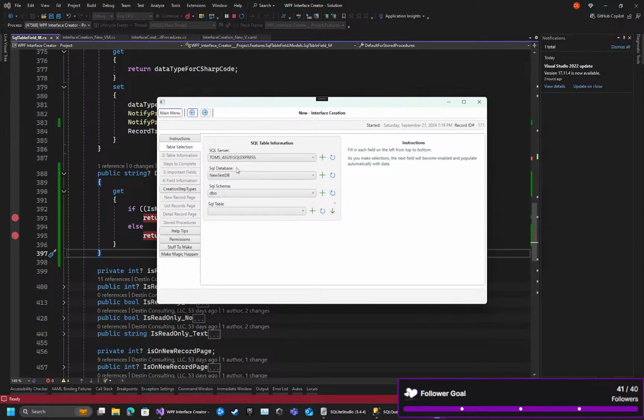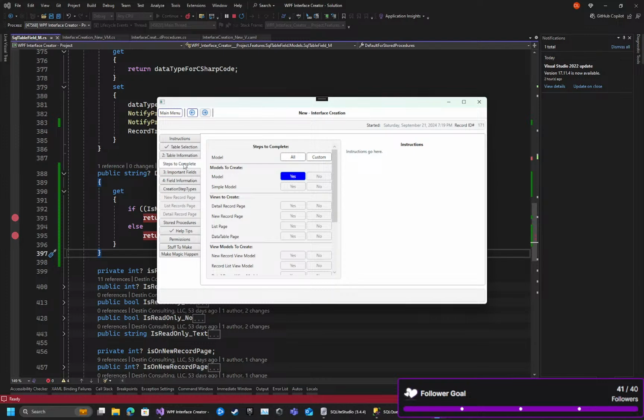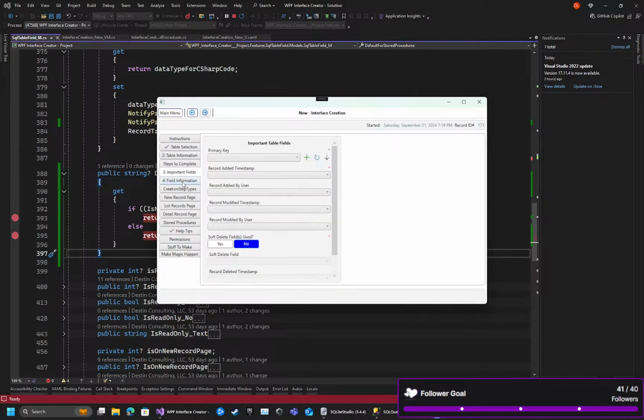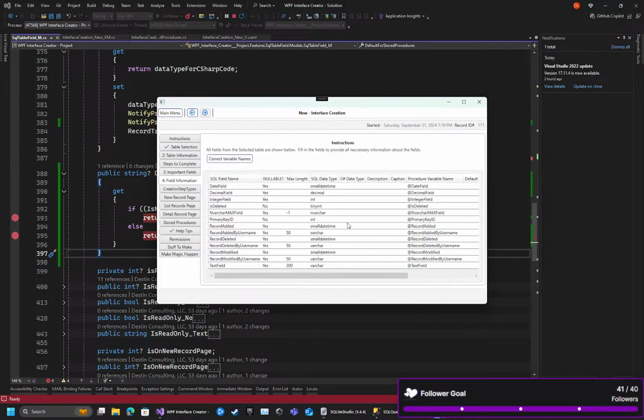Selection, this one is going to table 3. Table information. Yeah. All important fields, field information. So important fields, let's make sure we re-upload those. Field information. We don't have anything yet, which is fine.